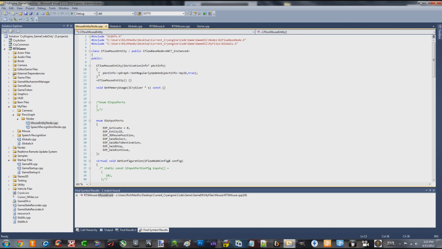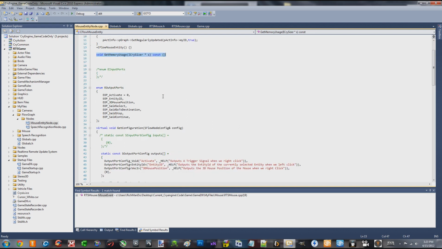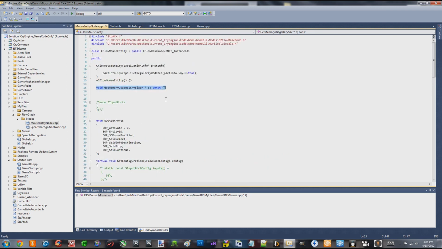But we do. Every single frame we want our flowgraph to be updated. So that's what we do here. And then we make a destructor, cflow mouse entity, and we don't want to do anything in that destructor. We don't need to destruct anything, so we just leave that the way it is. All the stuff you see here, we do need. Otherwise you won't make your flowgraph properly.